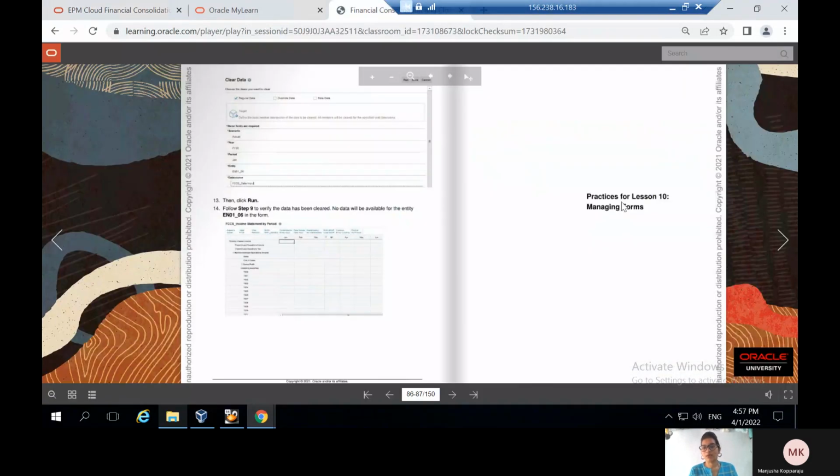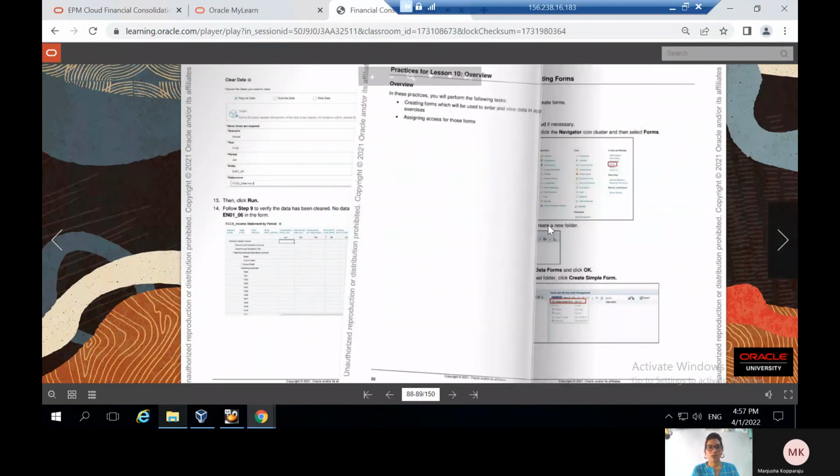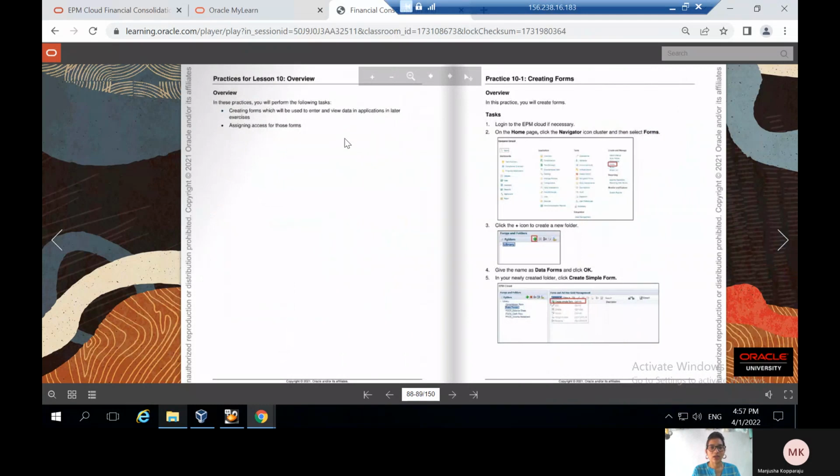Now the next practice for lesson 10 is managing forms. So here I'm going to show you how to create forms and how to assign access for those forms. First, we're going to create the forms. For this, we have to log in to the EPM Cloud, click on the home page and go to the navigator icon, and then we have to select forms.